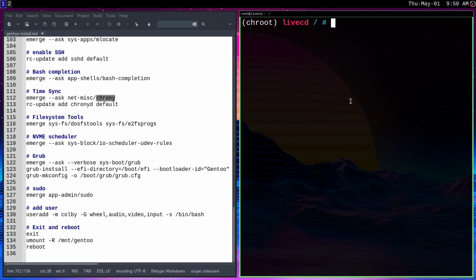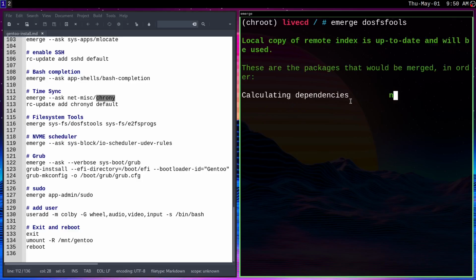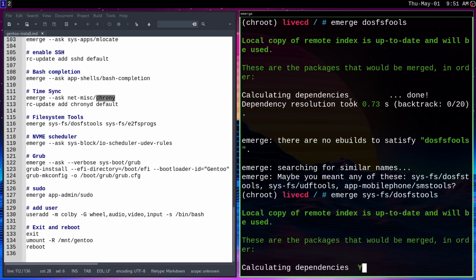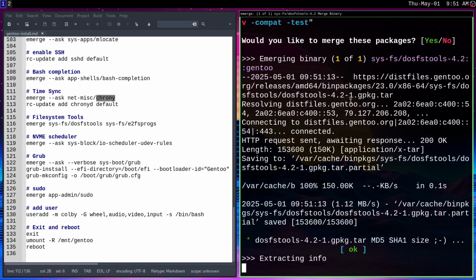e2fsprogs is probably already installed. This is if you're needing to use file system tools. I know dosfstools isn't. I'll go ahead and do dosfstools. That'll allow me to manipulate like the FAT32. That's good for the EFI or anything like that. Oh, whoops, I misspelled that, didn't I? Let's just do the sys-fs/dosfstools. That should give me that. Yeah, that wasn't installed.